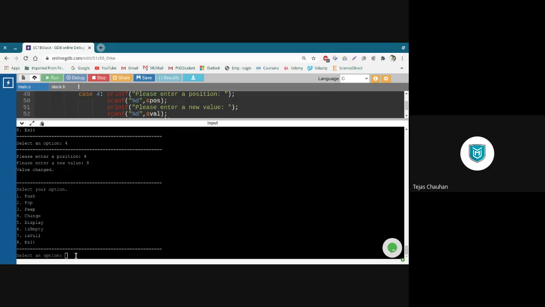Let us verify, let us display, option 5. So yes, instead of 2, we have 8 now. So index calculation is also being done properly. Now what if I give an invalid index? Okay, let us pop a few values first. So option number 2, 5 will be popped, and again pop, and 4 will be popped. So now we have only 3 values, 3, 8, 1.